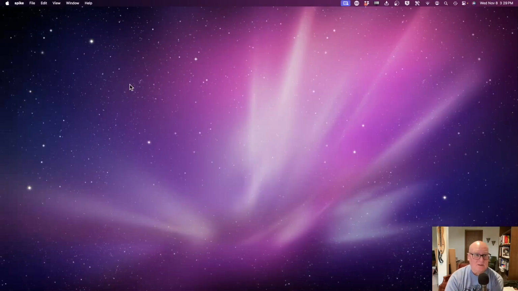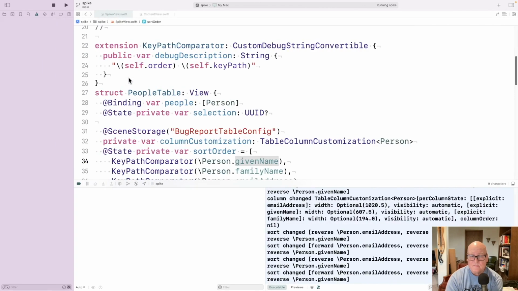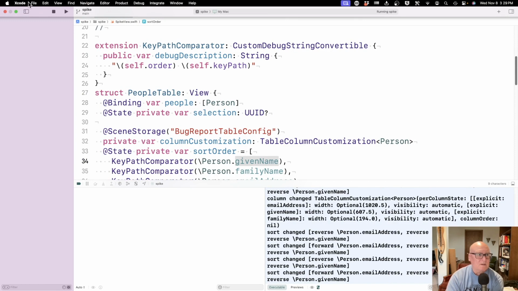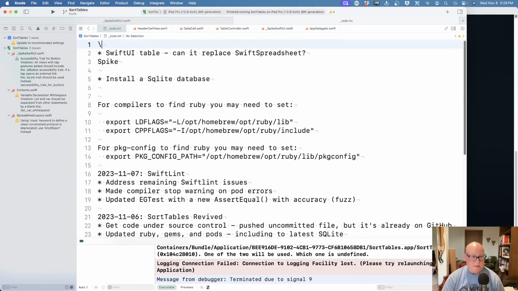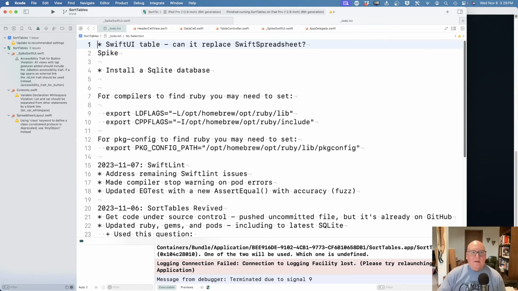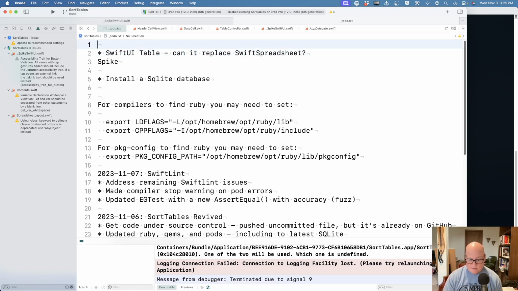Let's record it somewhere. Well, I don't think I'm going to forget by tomorrow, but let's find our other window. Sort tables. Okay, to do. Well, yeah, so that's what we've been doing today, right? SwiftUI table. I guess that's capital T table. Can it replace this? All right. And now we've got this apparent sort bug in table. Clicking a new column seems to reverse the previous one.